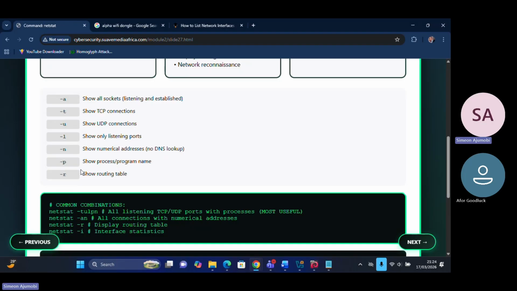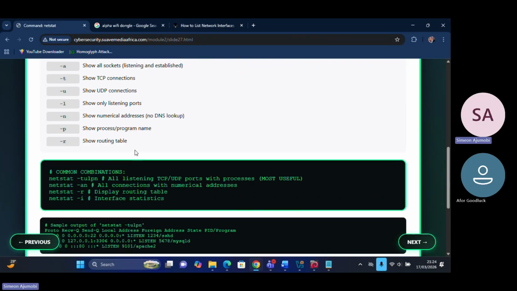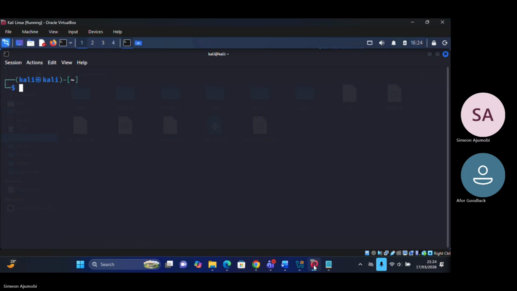What I'm going to be using is A, N, and O. A, N, O. So I'm going to be showing all sockets, showing numerical addresses with no DNS lookup, and O. So that is what I'm just going to run. I'm going to run netstat with hyphen ANO.